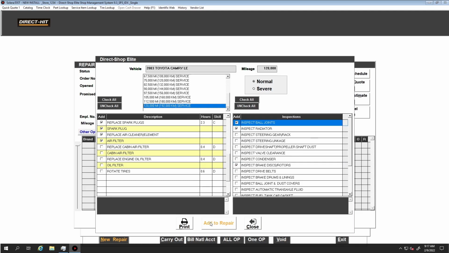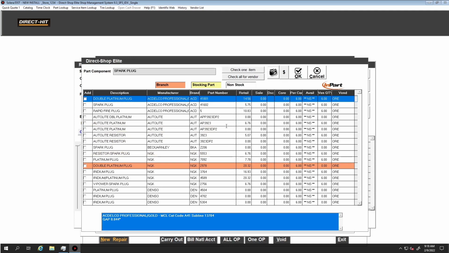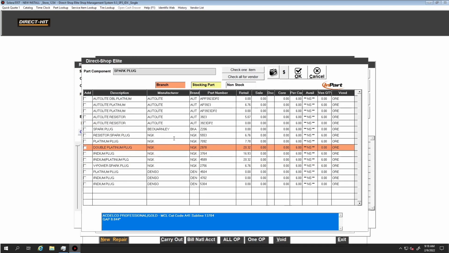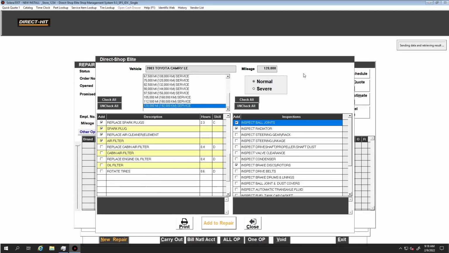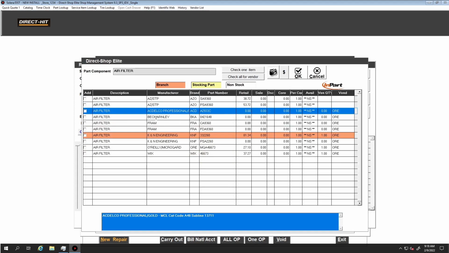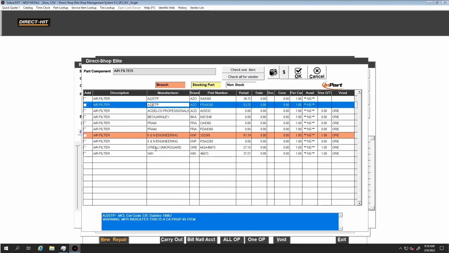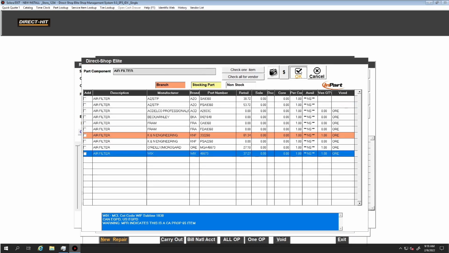You hit add to repair, it processes and then does kind of like a package. So it's looking for spark plugs. Let's just say there are some NGK iridiums. Okay, and there's my air filter. Normally I would have this one, don't have it today, so we'll go with this Wix.